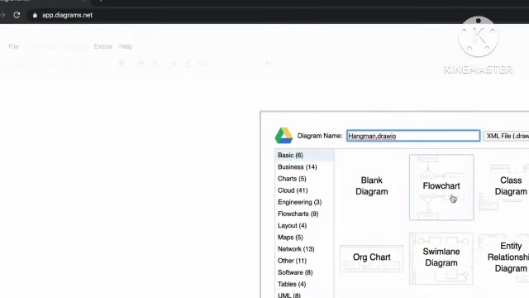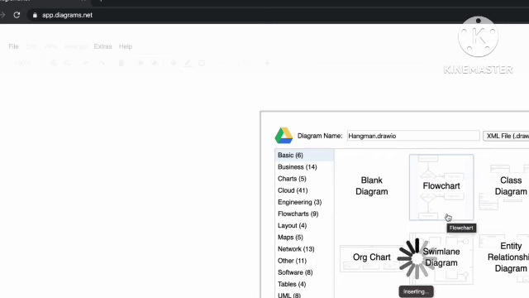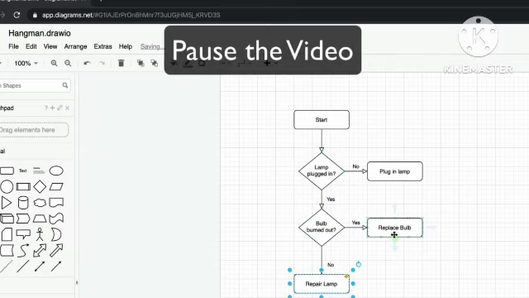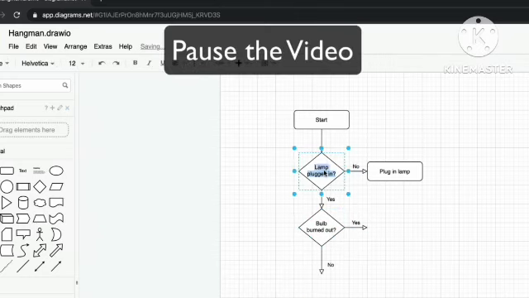What needs to happen first? What needs to happen when the user makes a guess? And what should happen when the guess is incorrect? When should the game end? Pause the video now, take a pencil and a piece of paper, or use Draw.io to create your flowchart.